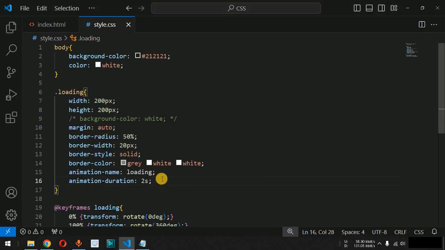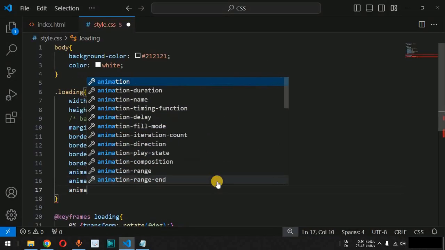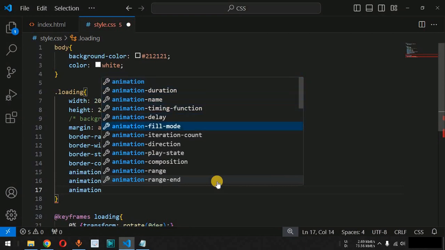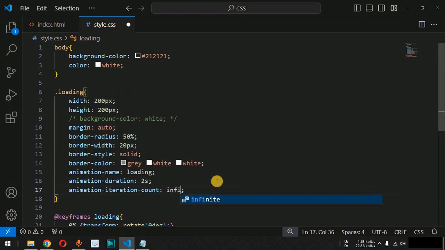So guys, basically we can also use the iteration count as well for the animation. So over here we will say iteration count equal to infinite, so that it loads infinite number of times. So let me just reload this page. So as you can see, the div element, that is the circle, is rotating itself continuously within the span of 2 seconds over here.